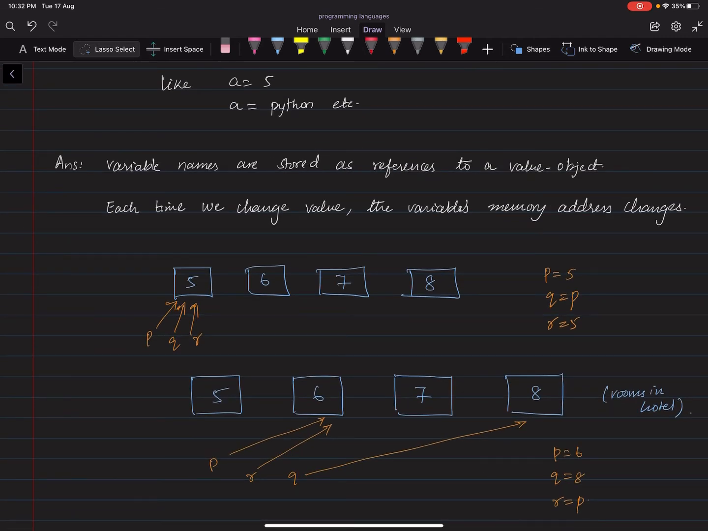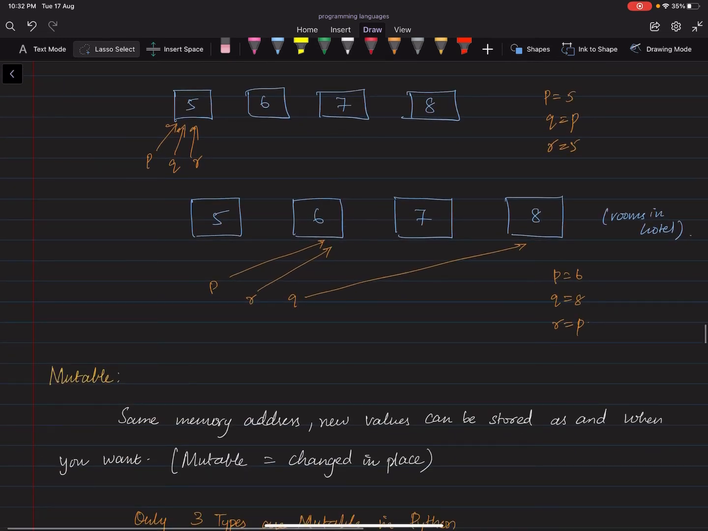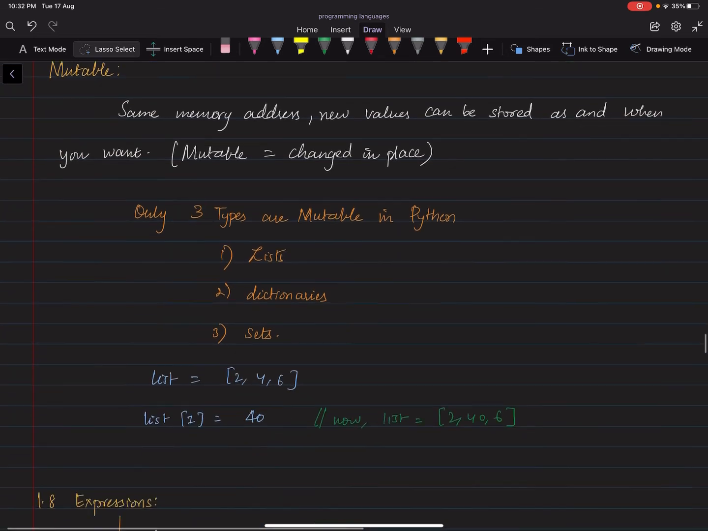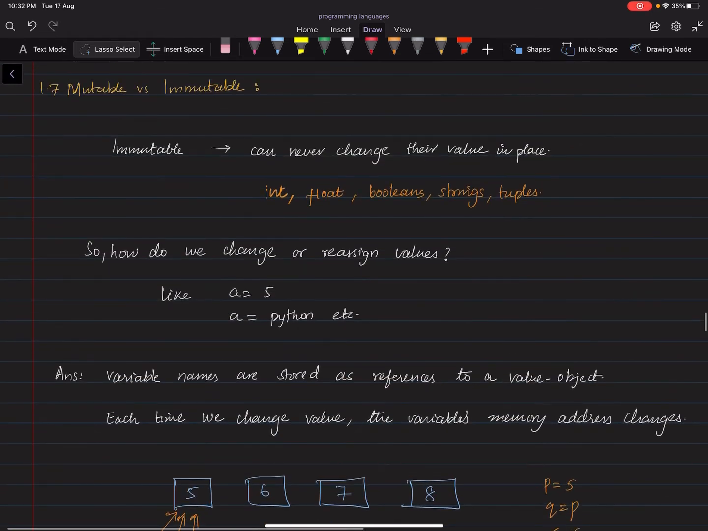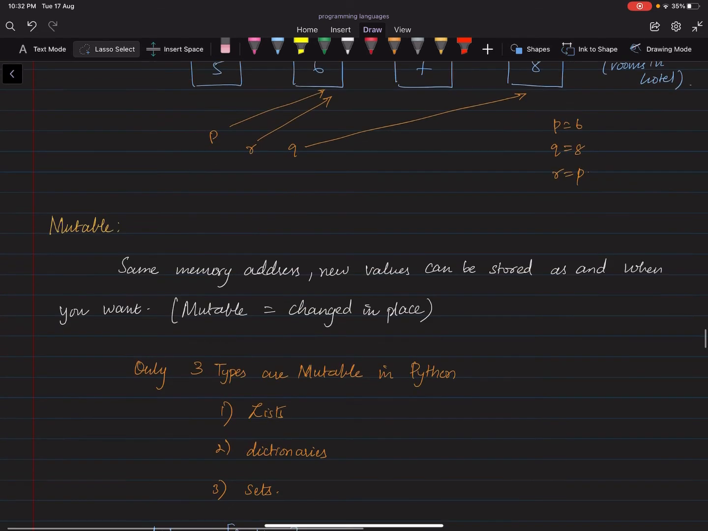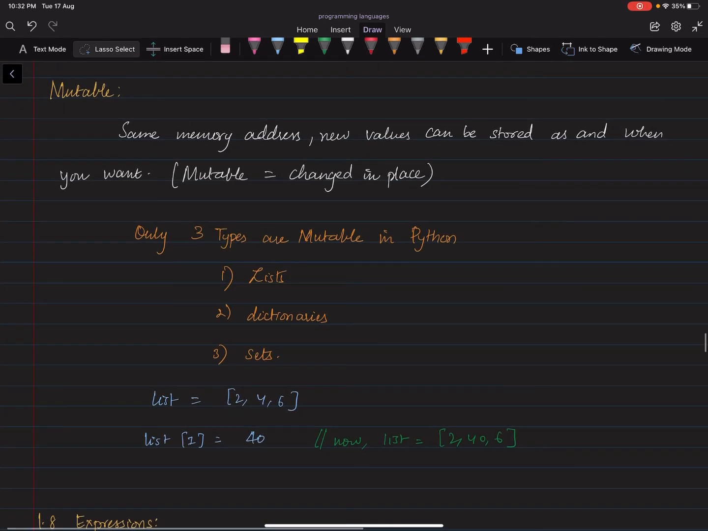So immutable means this 5 can't be changed in place, and you can't write 6 here. That can be done in C++, but because Python is an abstracted language, we don't have to bother about that, and Python does it for us automatically. So these all are immutable data types, right? Integer, float, booleans, strings, tuples, etc.